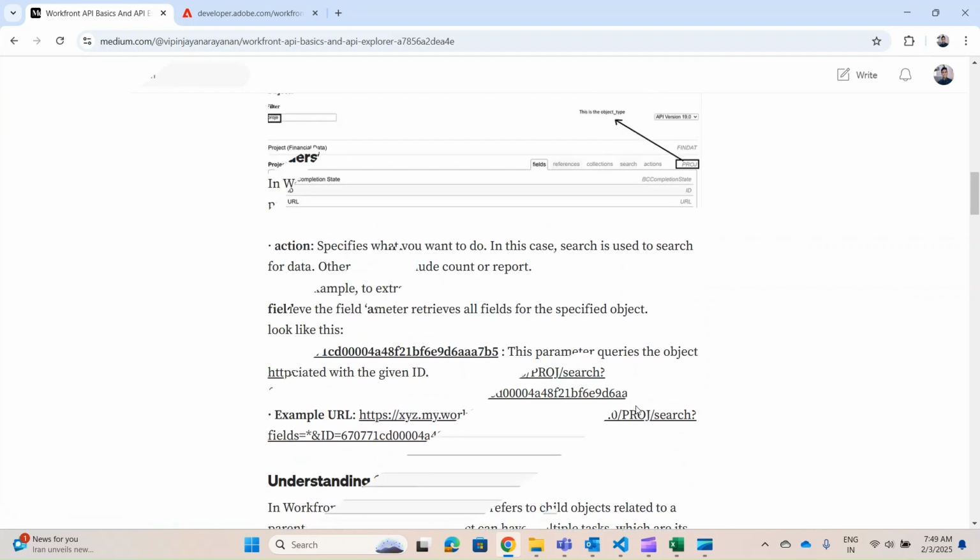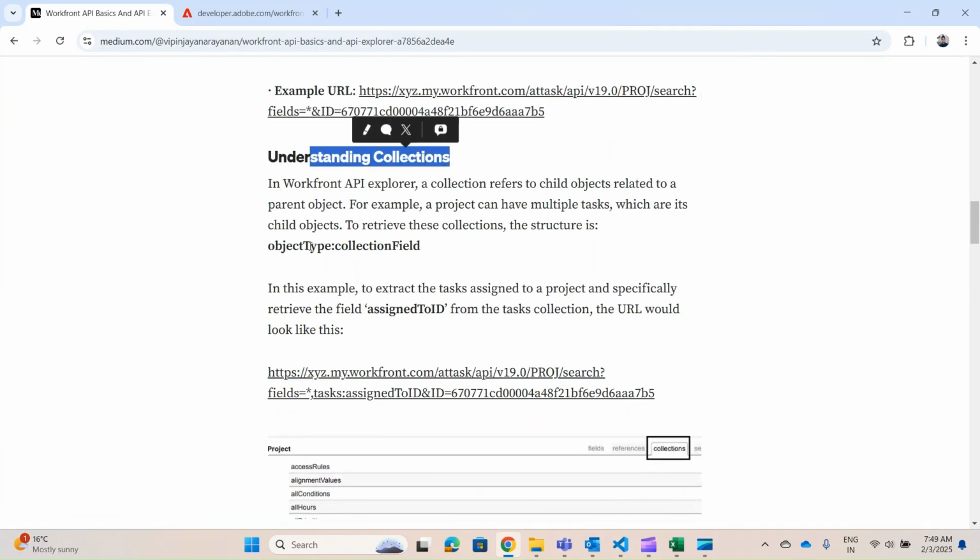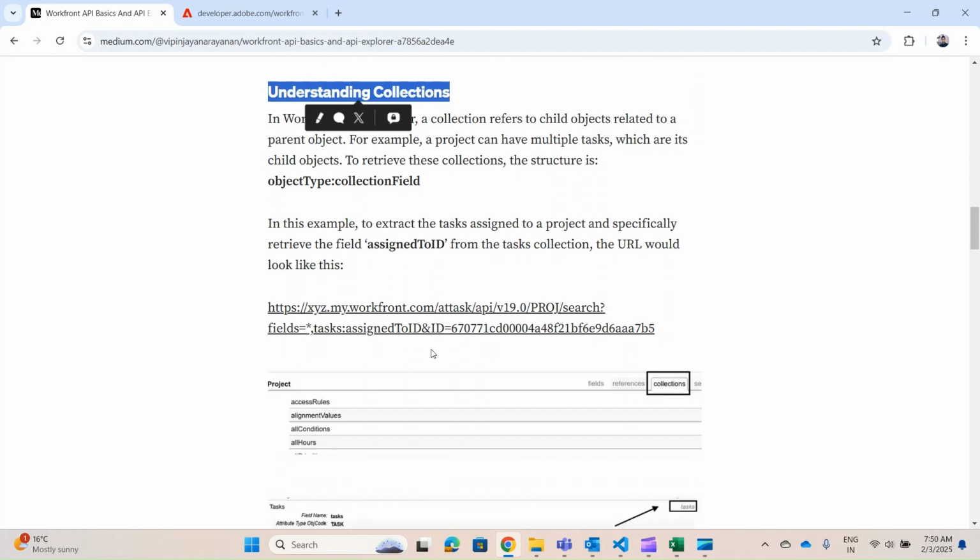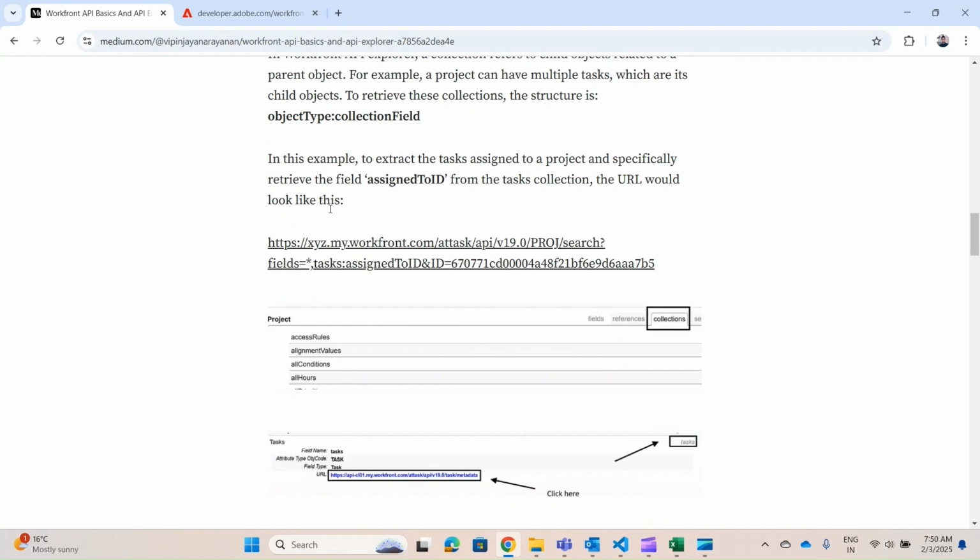Okay. So let's understand collections. Collections are nothing but child objects. For example, in a project, you might have multiple tasks. Say, for example, I have a requirement to pull out details of the task, right? I need to use collection. Okay, so let's see that. So the format is like this: object type followed by the field, the collection field. Okay, object type colon followed by the collection field. So here's the URL, right?